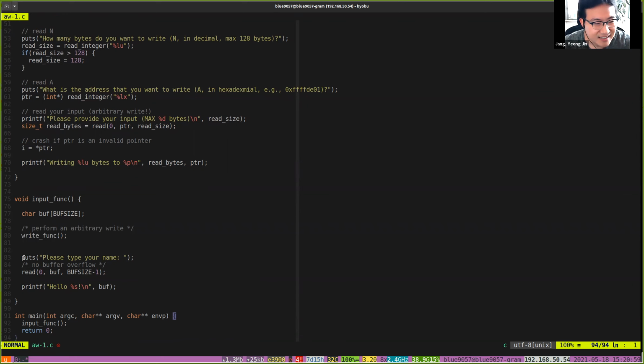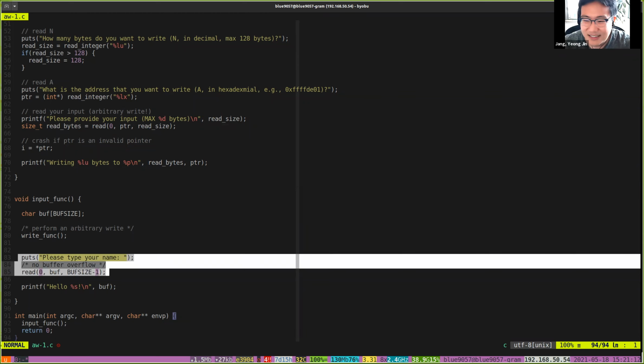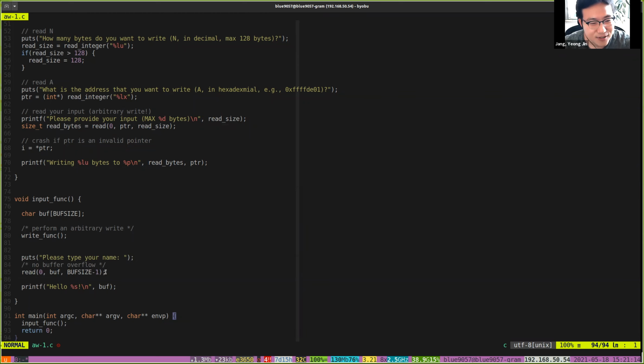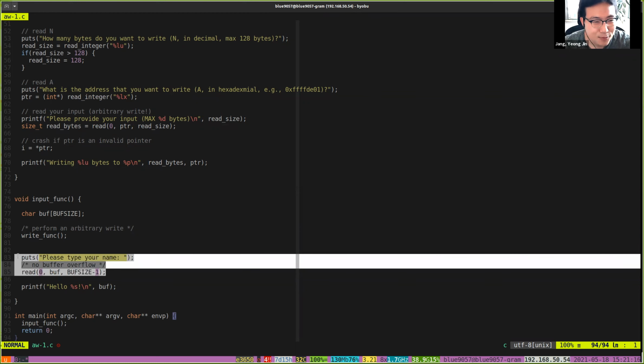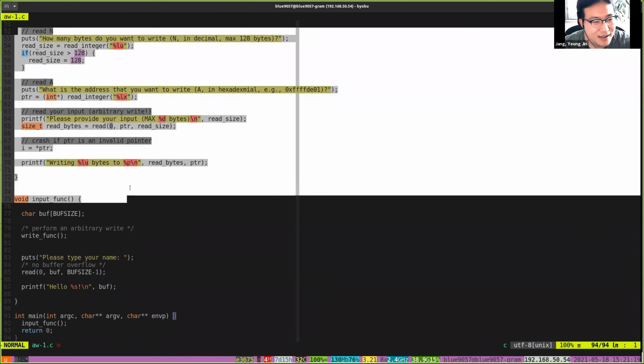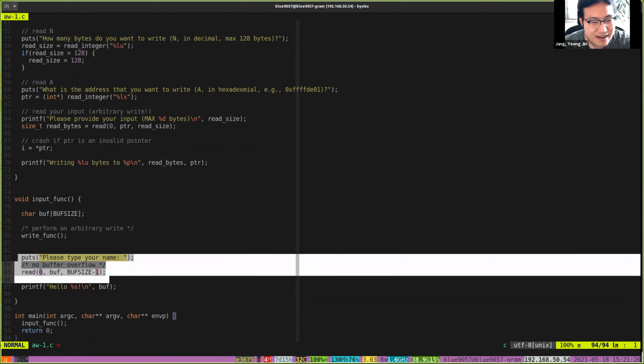But the interesting thing is that it has a push here, and then it has a read function here. But the thing is that it reads for the buffer buff size minus 1. So there is no buffer overflow vulnerability at all. This example is just there for demonstrating that we only have arbitrary write without having the buffer overflow. We can actually launch the control flow hijacking attack.